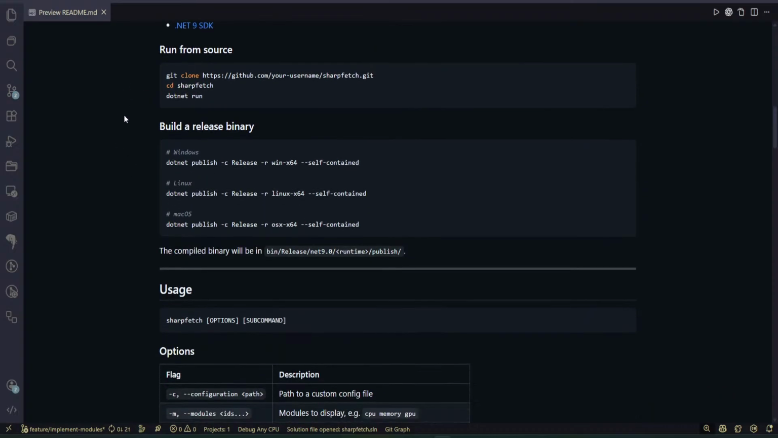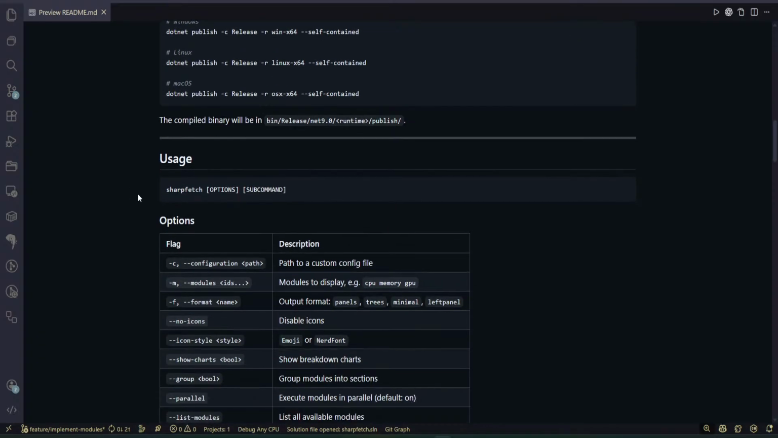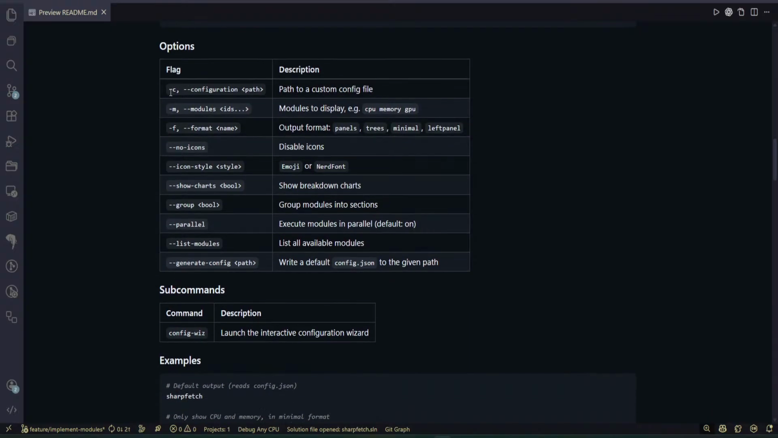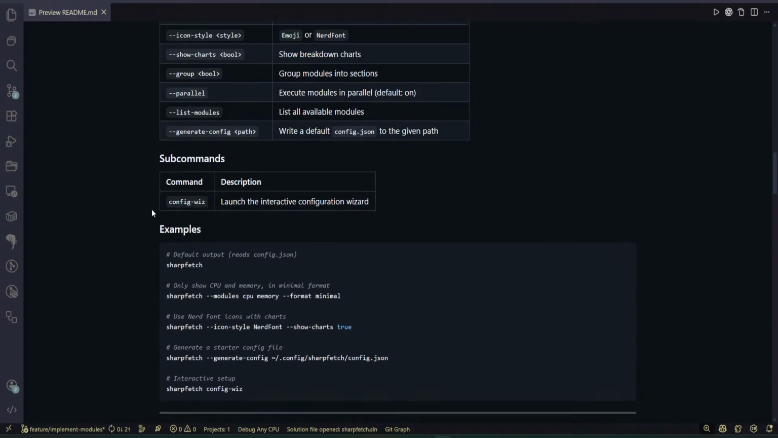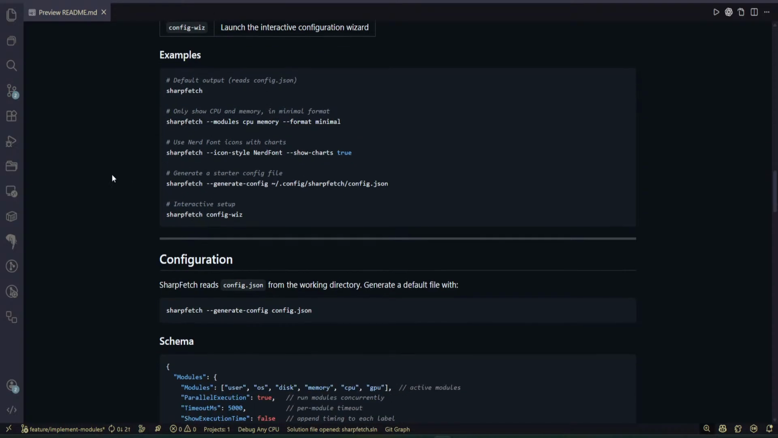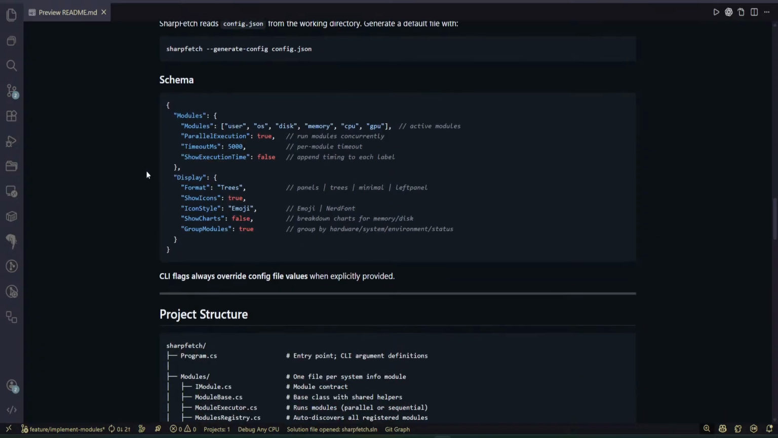You can clone this and build a release binary. Okay, this is cool. The usage is the options or subcommand. So we have these configuration modules. These are all the options and my subcommand, the examples, the configuration, the schema of the config. This is pretty important.